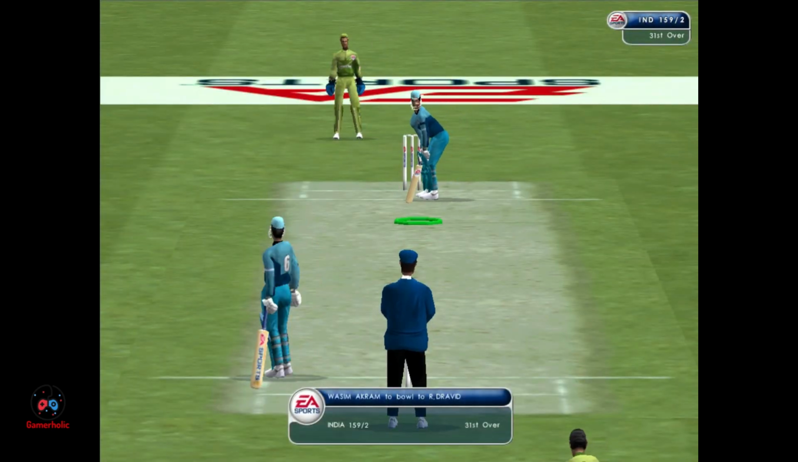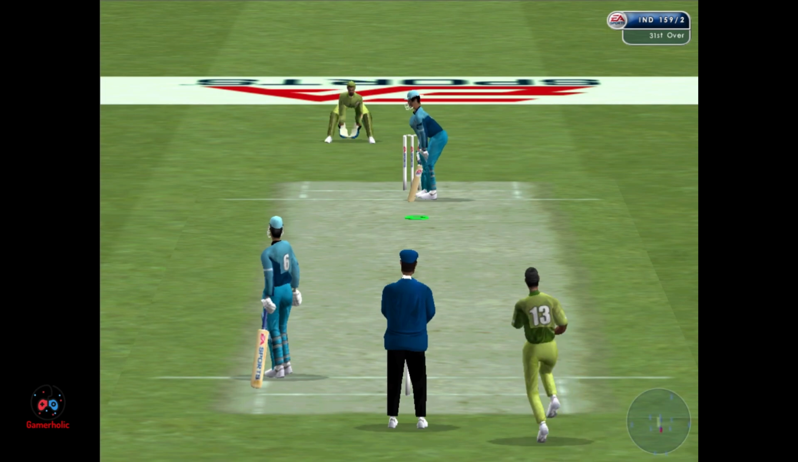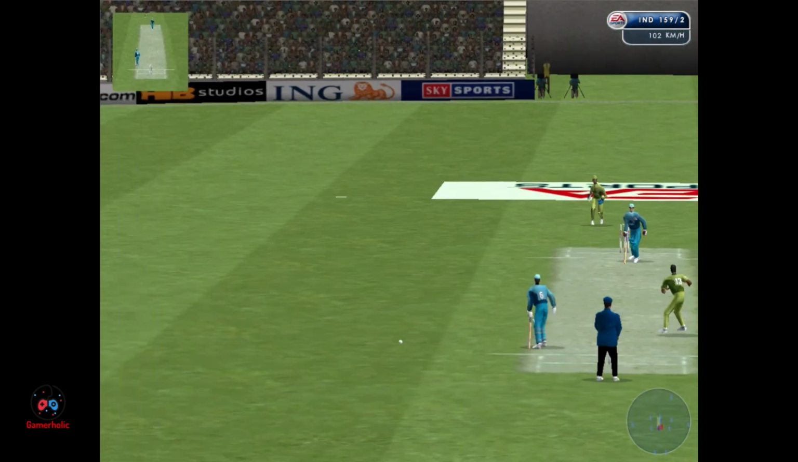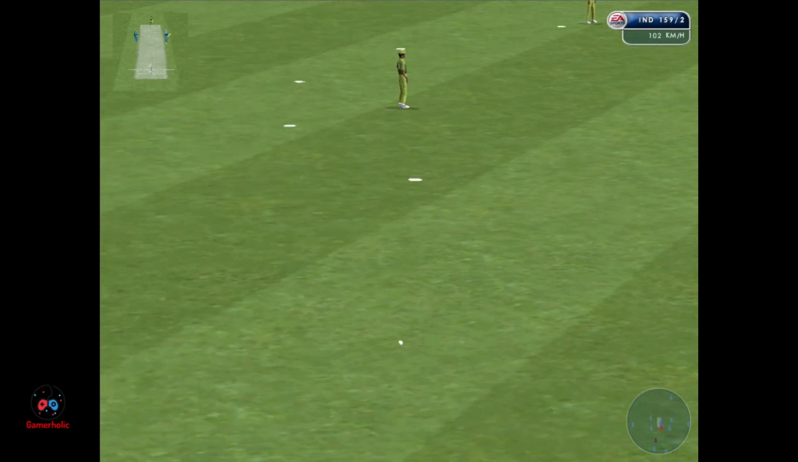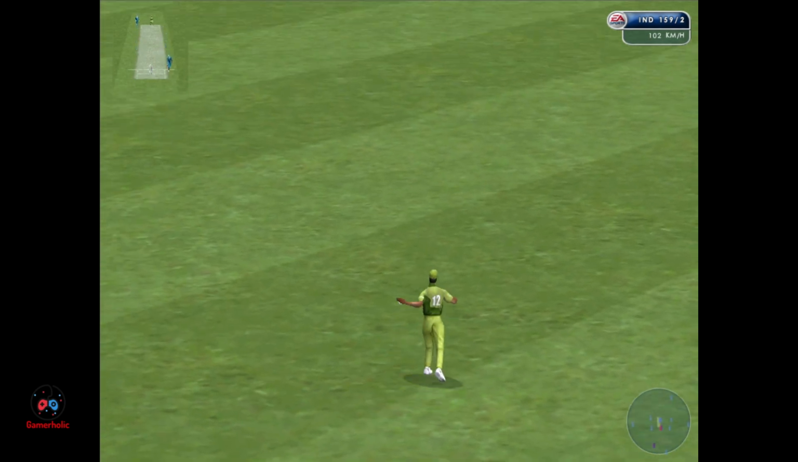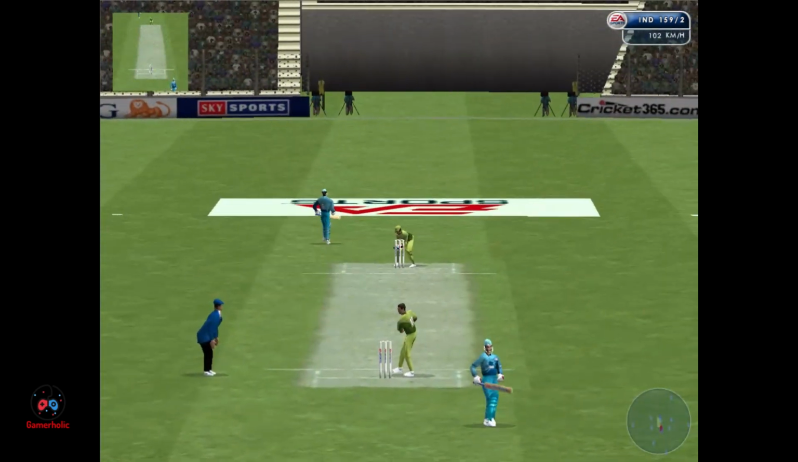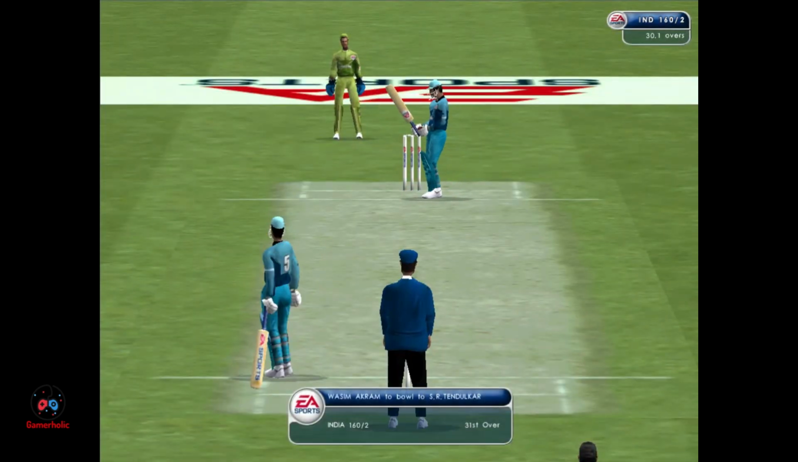Wasim Akram to begin a new over. The required run rate has crept up to around 9.5 and over. Not timed perfectly, but they'll get some runs anyway. Tendulkar facing.